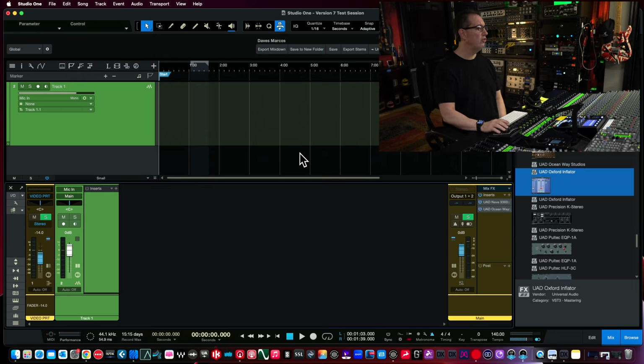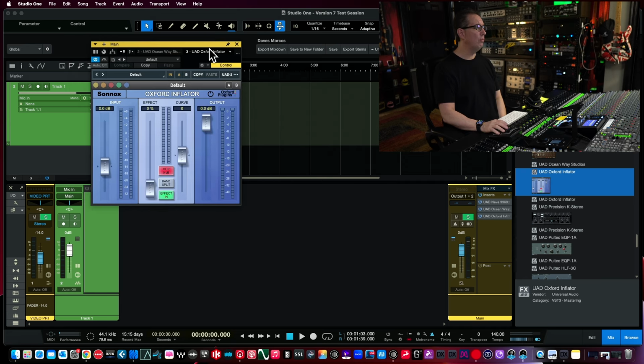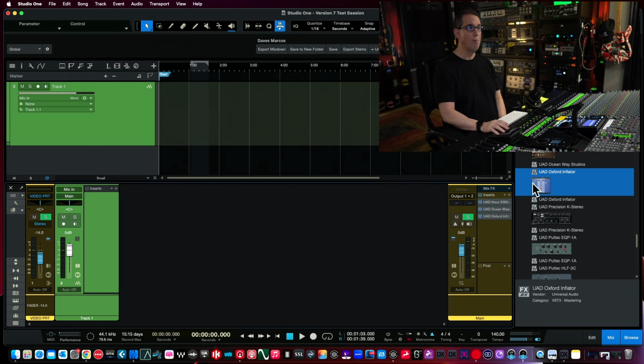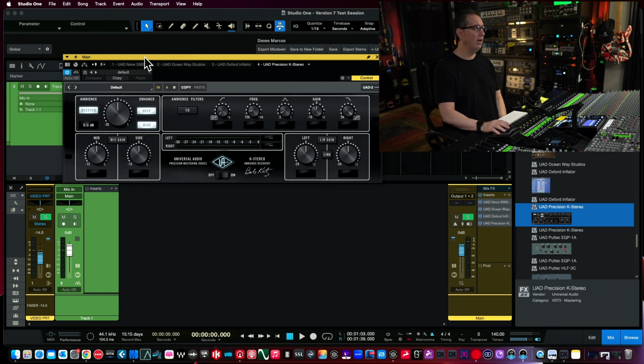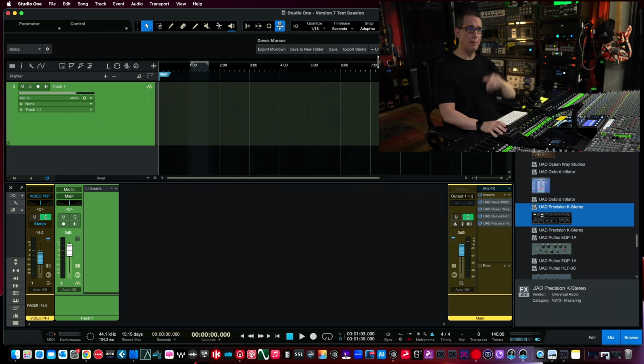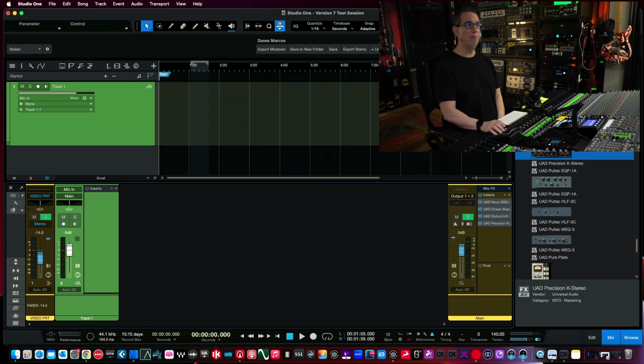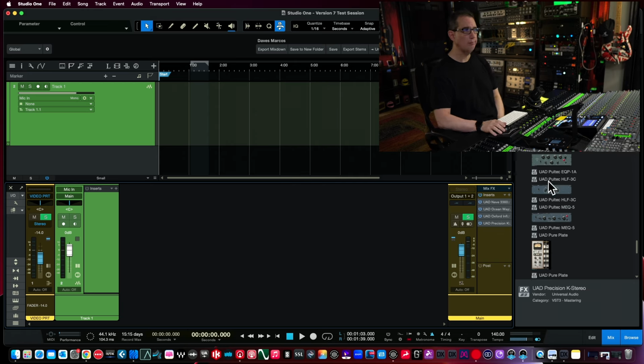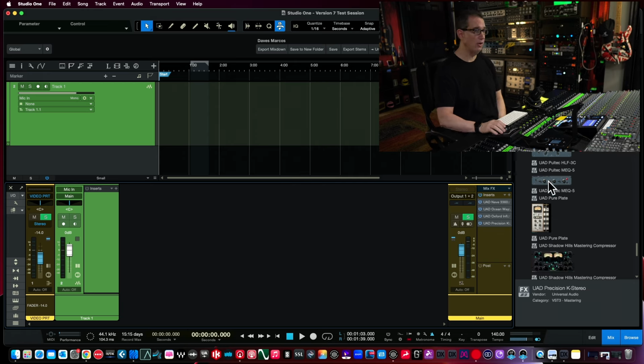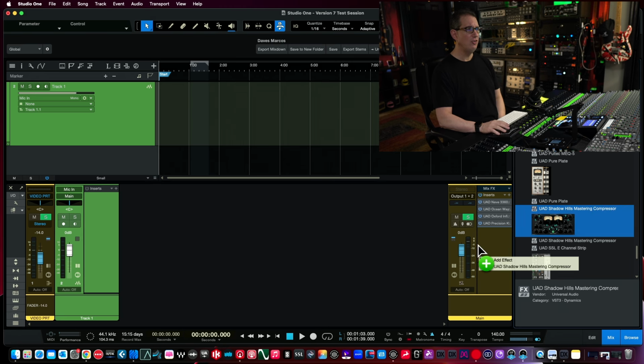Oxford Inflator, I use this all the time on my master bus. Every single project, I use that. The Precision Stereo, kind of the secret weapon for ambience recovery and a little bit of stereo widening. I use this on every single mix, whether I'm working analog as a hybrid or all in the box. This is on my master bus all the time. Then we have all the Pultecs. Can't go wrong with UAD Pultecs, they're great. The Pure Plate.